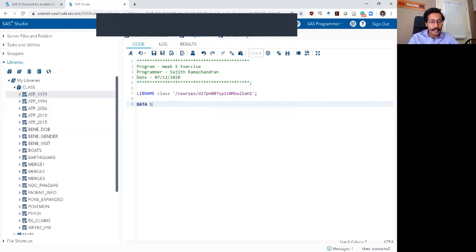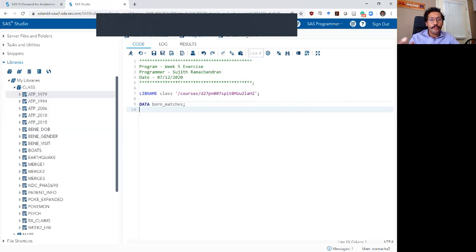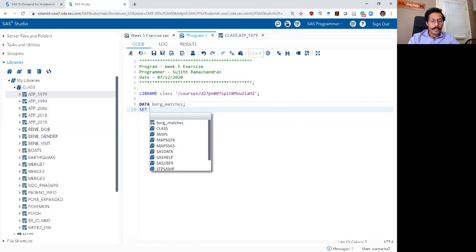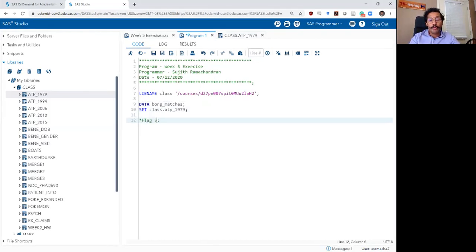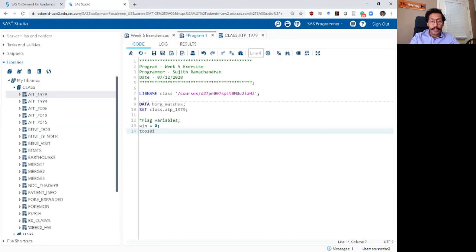I'm going to take the 1979 data set, create a new file called Borg_matches, and I'm going to set my ATP 1979 data set here. Okay, next what I want to do is create some flag variables. These flag variables are the variables that I am going to be manipulating to calculate those 5 summary statistics we spoke about. The flag variables I'm interested in are a win variable, which I'm going to set to 0 for all the rows first, and a top 10 win variable, which I'm also going to set to 0 for everything. And then we will manipulate these things in a little bit.